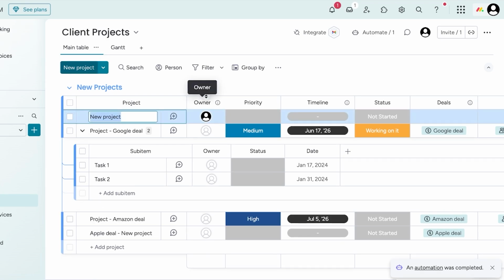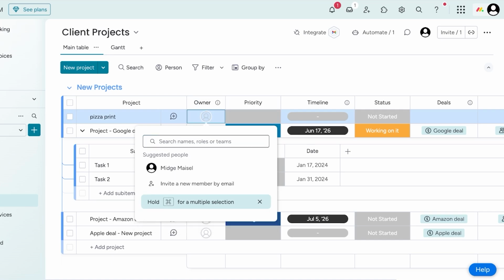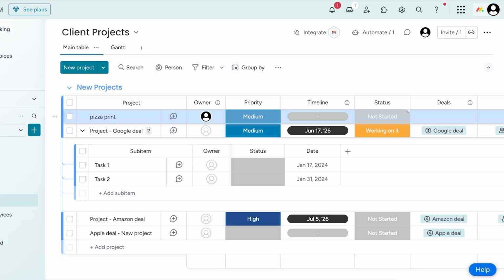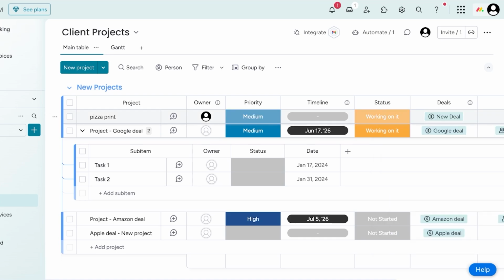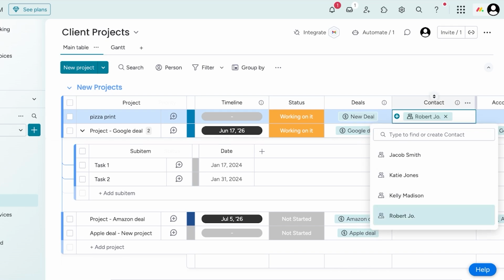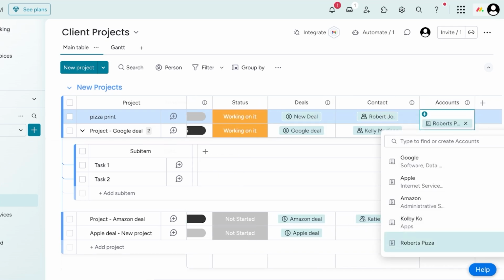Let's say for us, this is going to be Pizza Print. And what I'm going to do is I'm going to add an owner. You can add yourself or one of your own team members as an owner and choose that priority. Then you can choose the status and then the deal that it is related to. For us, this is going to be related to the pizza deal. And I can add the basic contact, which was, I think, Robert or Mark. I don't remember. I'm just going to add Robert Joe. And then the account, which was Robert's Pizza. And just like that, we have created a new project.